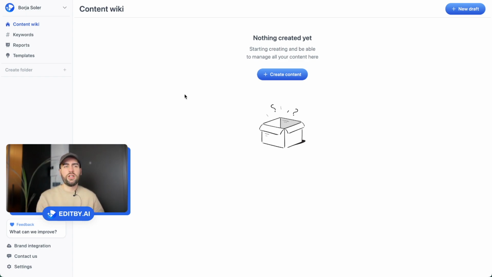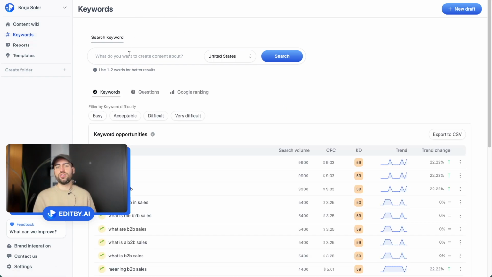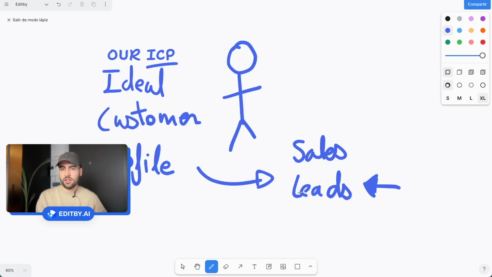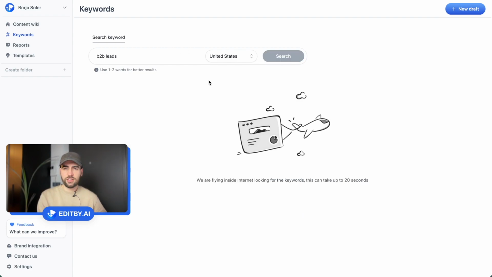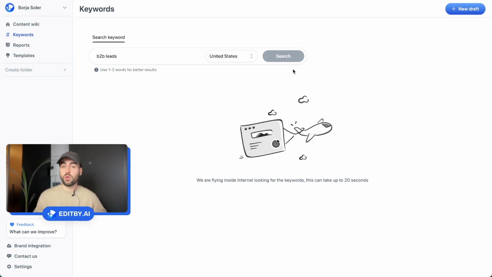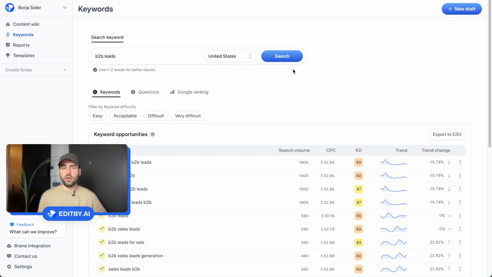So I'm going to go to Editby.ai. This is the platform, and I'm going to go to the keywords tab. Here on the keywords tab, I can search content for. If I go back to my ideal customer profile, I want to create content for getting leads. So B2B leads is the search I'm going to do for the United States, and I'm going to click on search. Now the platform is going to look for possible keywords I could rank for, the top URLs, blog posts, articles, websites and companies that are ranking for this keyword, and the questions that people are looking for.